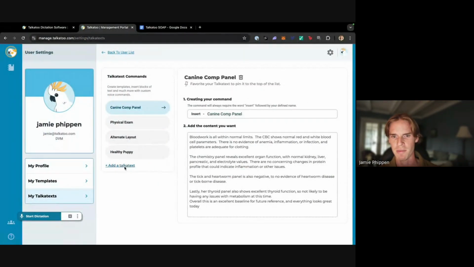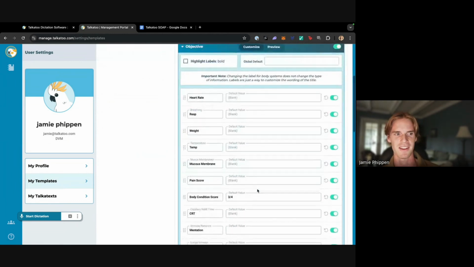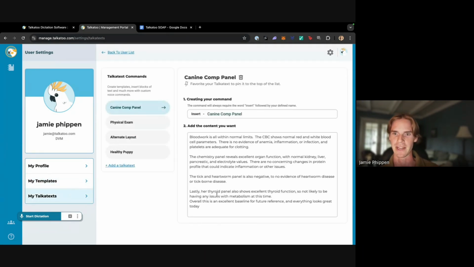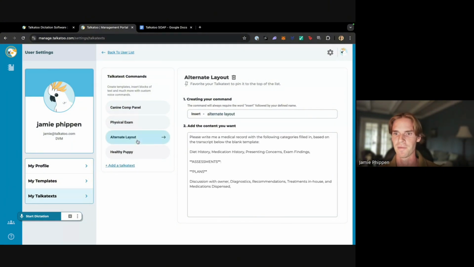And if you were to open up a new Taka text like so, I want you to imagine the perfect medical record with all of the categories or headers that you'd want included. If you're finding our soap template isn't matching up to that, I want you to build it in here. So I want you to add a Taka text command, and then I want you to type out all of the various categories that you want included. So for me, I would love to have diet history, medication history, the presenting concerns, the exam findings, and I've included a couple other subheadings here like diagnostics and recommendations. And I've called this alternate layout.